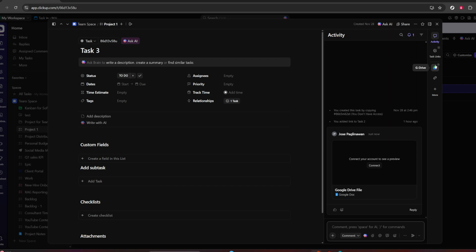That's it. You've integrated a Google Doc into ClickUp via a task comment, keeping your documentation and tasks connected and easy to find.